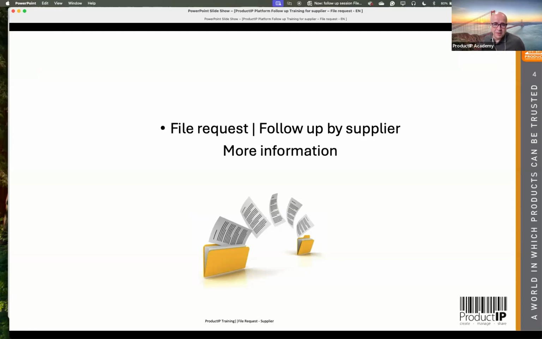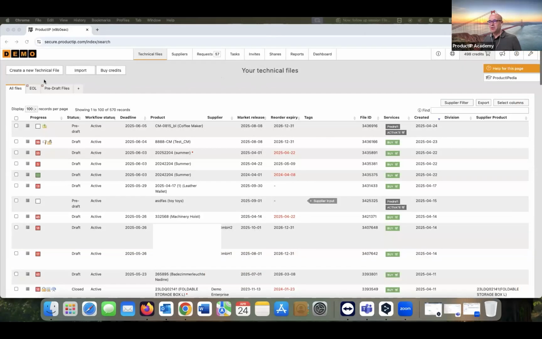I will share my screen. I also see it, Ralph, so continue. Okay, perfect. So here we have the customer account. In this customer account, the customer has created a pre-draft technical file for a coffee maker with the market release date August 8, 2025. You can see the status of the technical file is pre-draft. And when you go over the symbol, you can see file request pending.